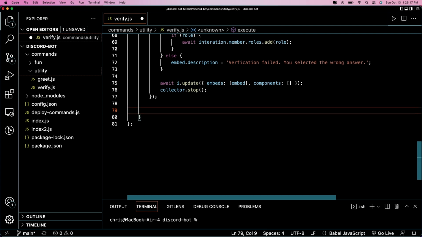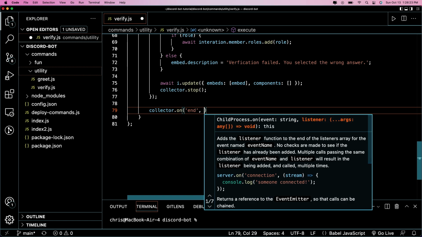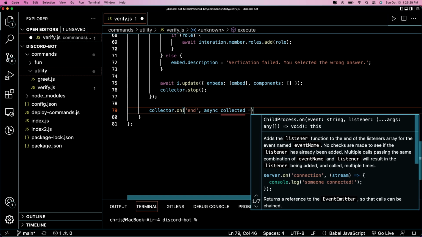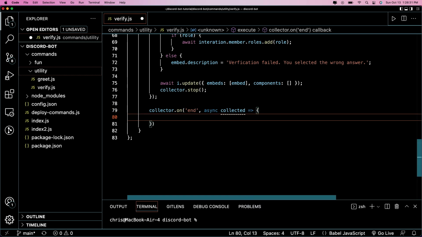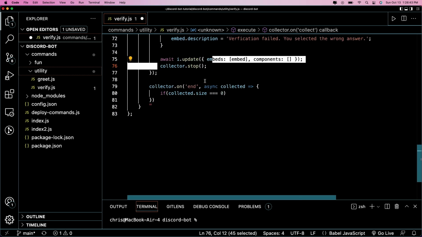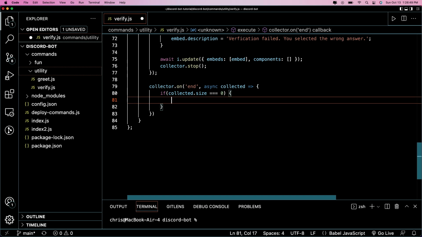Now let's just handle when the collector is done. So collector.onEnd. So this is when the collector is finished collecting. Then let's do an arrow function with collected, and we're going to say if all the collected responses .size is equal to 0. So this is either if I call collector.stop or if the time limit is reached, then this function will run. So we're going to check if there was anything collected, if the user actually responded. And if they didn't, then I'm just going to say embed.description equals verification failed.